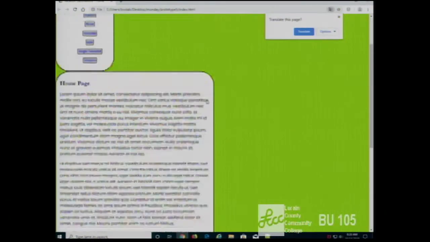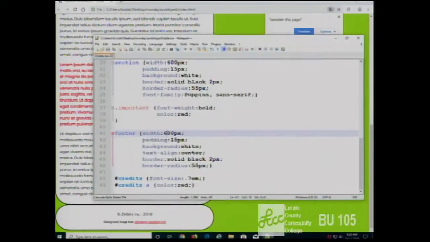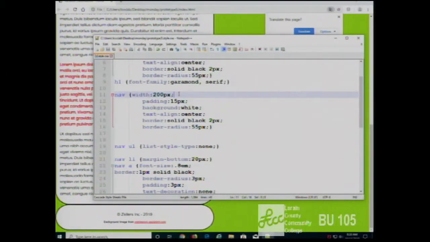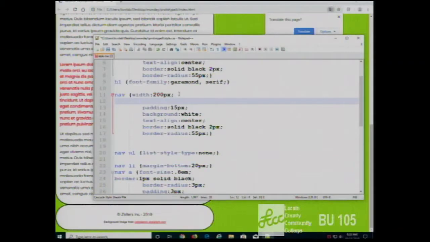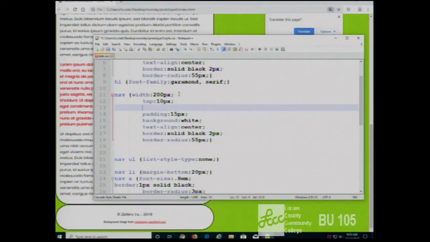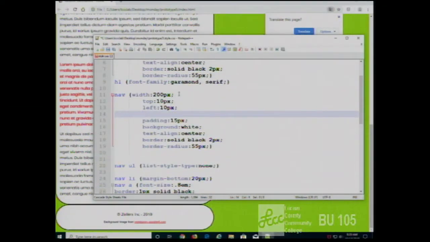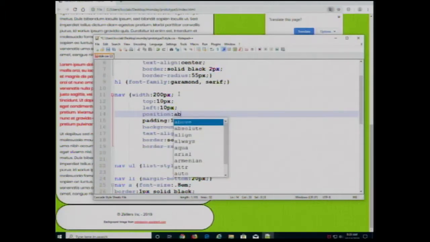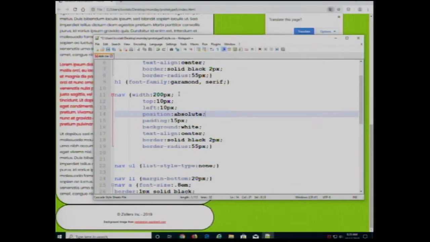Now, I'm going to do this wrong first. I'm going to give the nav a position top 10px, left 10px, position absolute. Now remember, with absolute, it's going to base it from the top of the page. So if I scroll, it's going to be affected. So it's not going to be horrible, but it's not going to be exactly what I want.